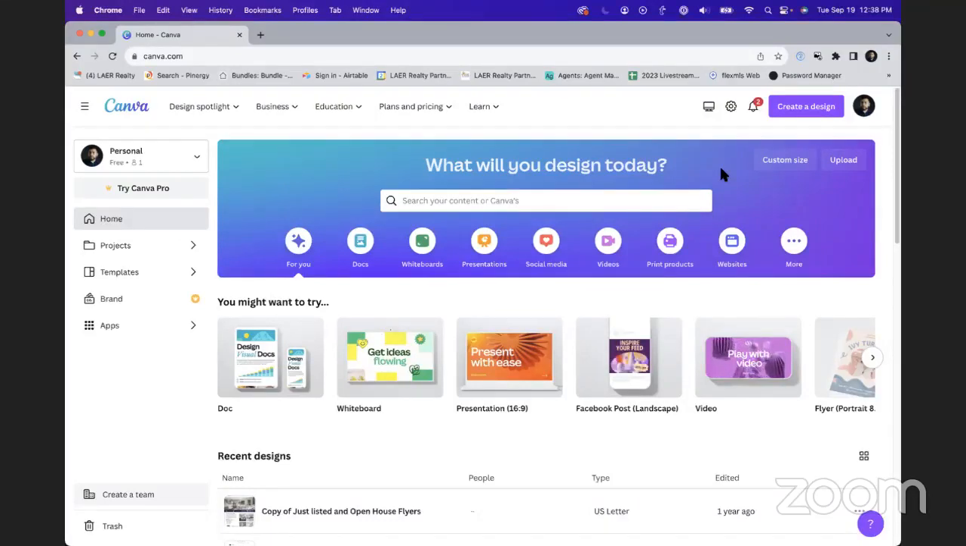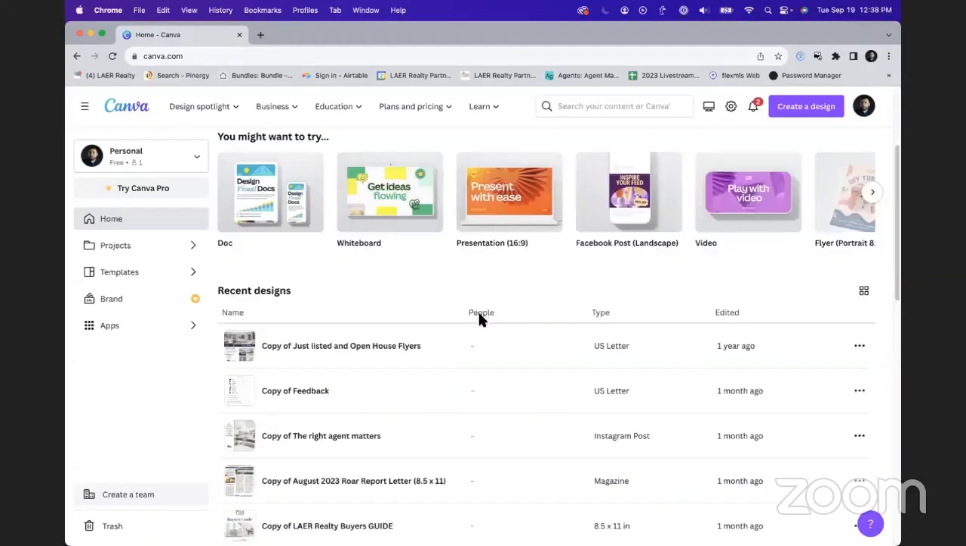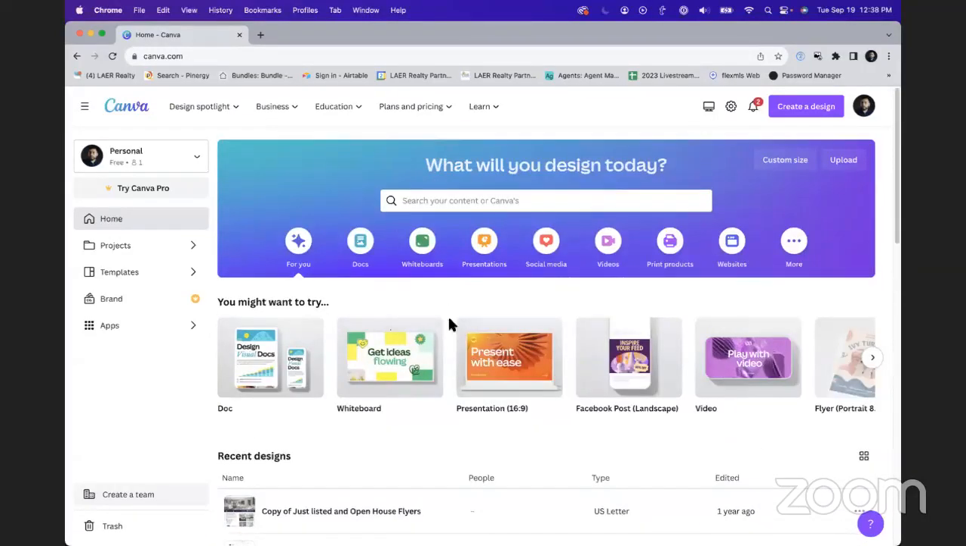Just going to give you a quick overview of the Canva interface. Mainly the dashboard, or the main homepage here, where you'll see the biggest prompt is what will you design today. Canva does have a lot of templates available that you can download, that you can use for your designs.